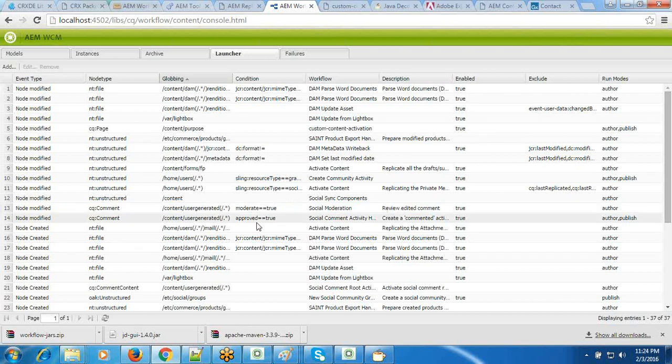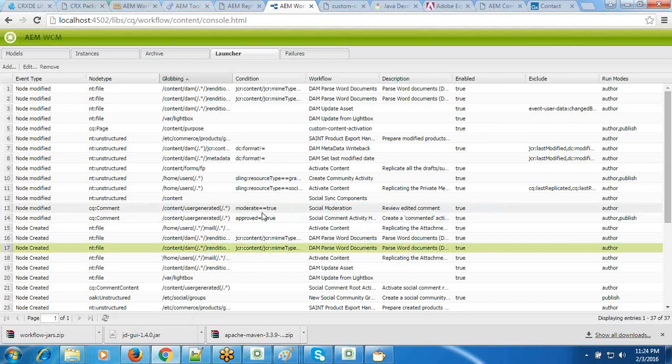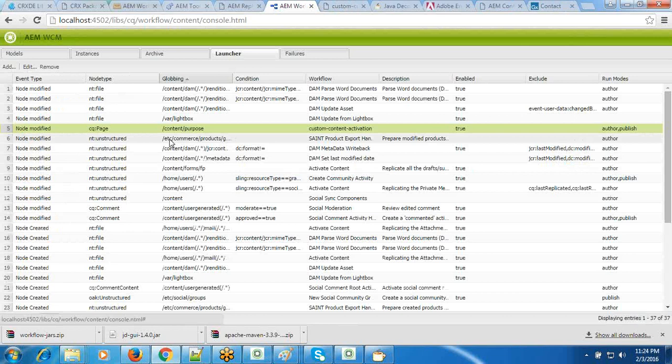I have configured my launcher. Where is your launcher? If you want to search for your launcher, this is the launcher which you configured. Content/purpose, node type is CQ column page, custom content activation workflow, and enabled is true. Run mode is author and publish mode.